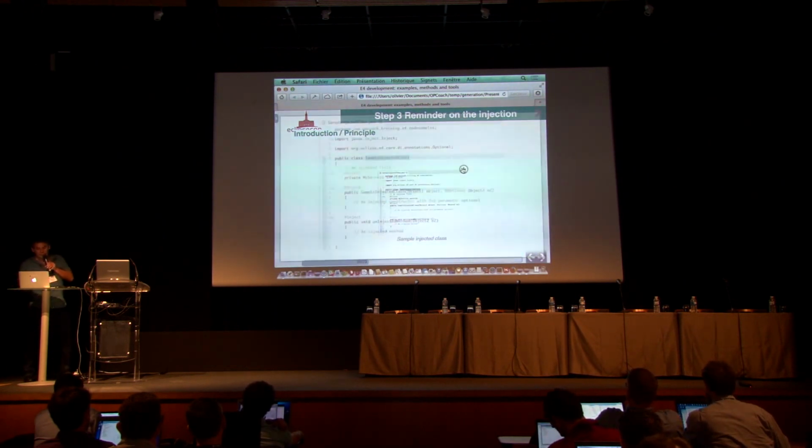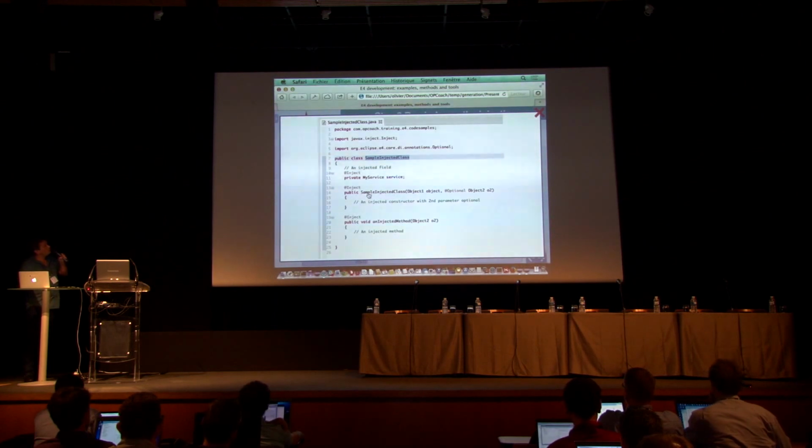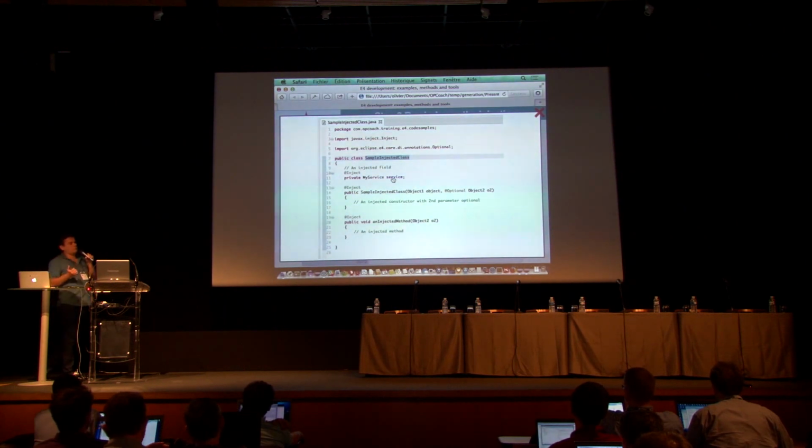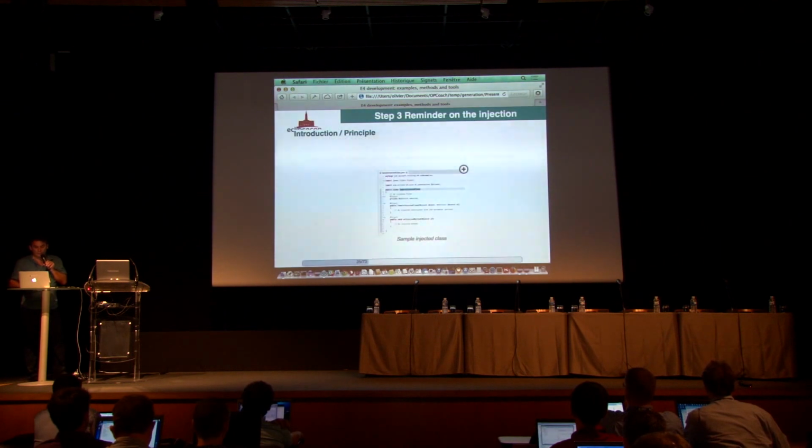And your class, when you have injection, will be probably like this. You will have @Inject on a field, @Inject on a constructor here, for example, and @Inject on a method. So in this example, the service instance will be initialized by the framework. You don't have to care about the value. Of course, you will probably init this value outside if it's your object, but if it's an object coming from the framework, you don't have to care about the value. It will come from the framework, and that's it.